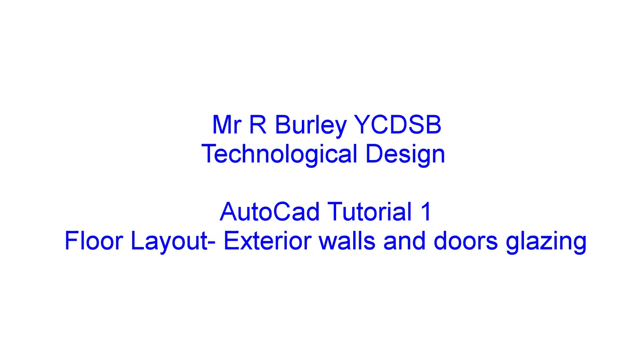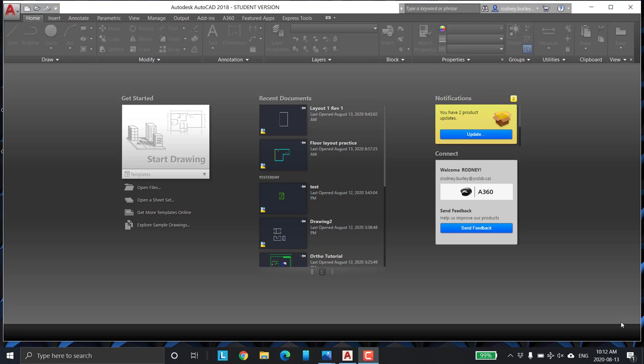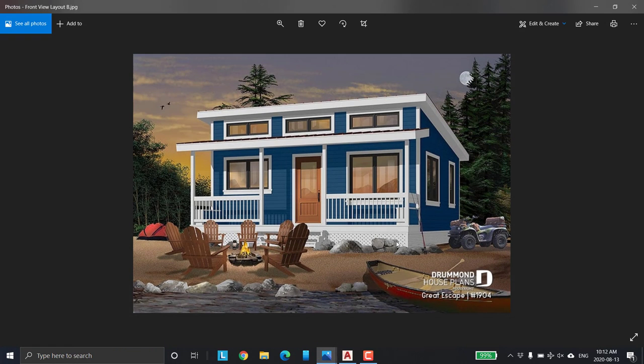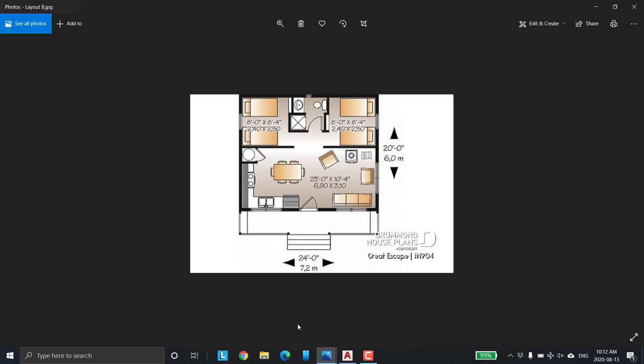Today we're going to do a tutorial, the first tutorial in the series for drawing out this cute little house here, little beach house. Nice, really small one, kind of cool. And this is the floor layout. We're going to draw the floor layout. So this is the first video that will help you walk through designing this house in its entirety.